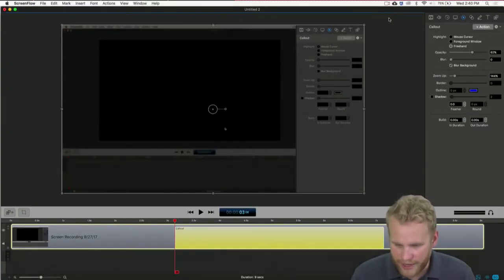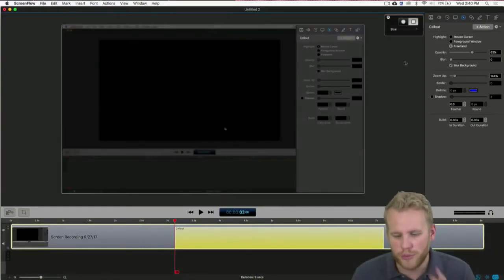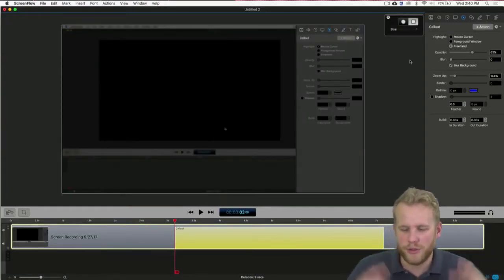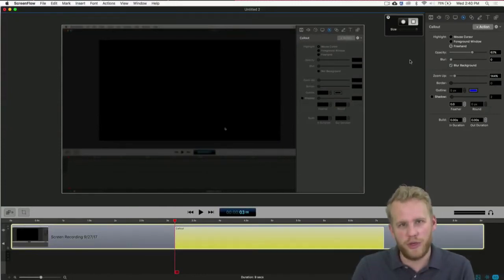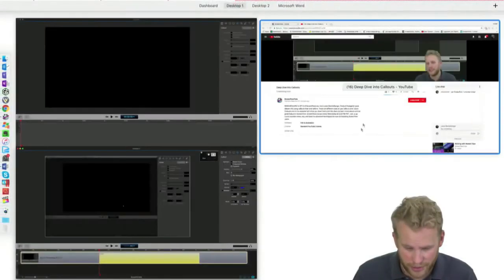We're just going to focus on that for just a second, and then we'll get back to foreground window and mouse cursor, because those are two completely separate kinds of callouts. You essentially have three different callouts going on here: mouse cursor, foreground window, and freehand. Freehand is the one that I use the most, by the way.